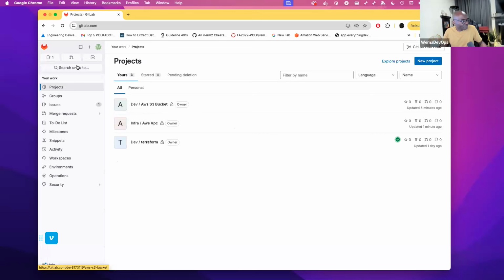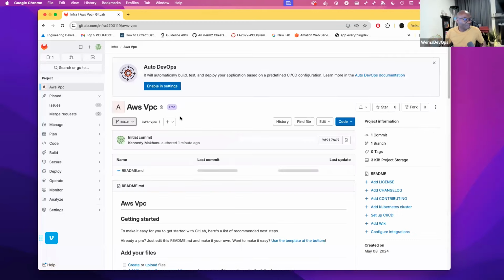Okay, so I go back home, and it is going to show me all the projects that I have. It shows you where each project lives, which group it belongs to, and the project name, right? So I have two projects that live in the dev namespace or the dev group. Okay, so if I go back to the infra project right here.